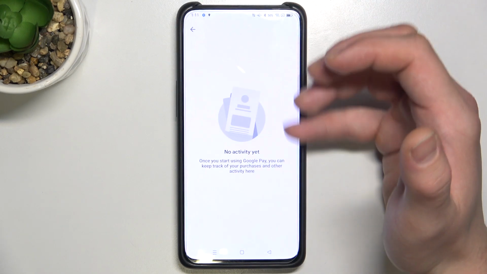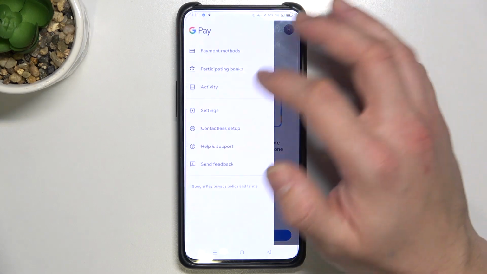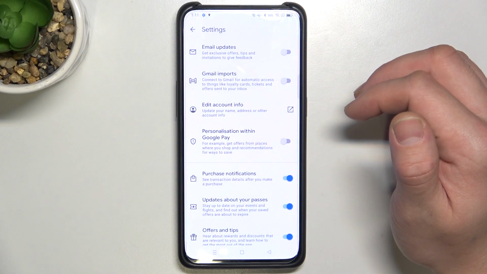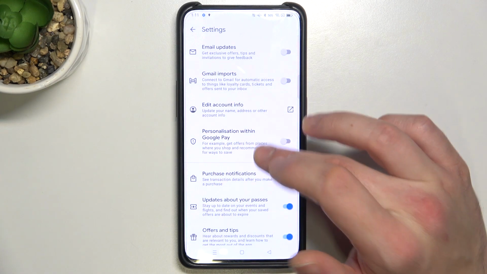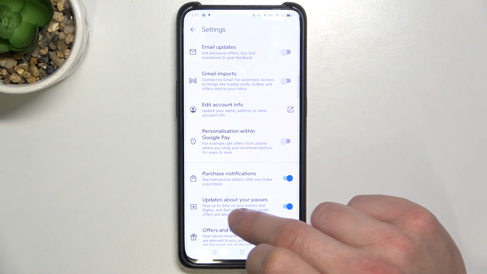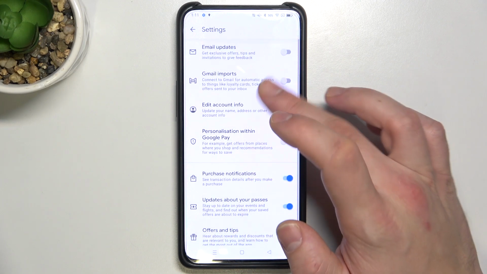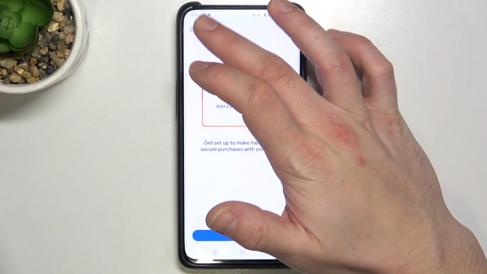and our recent activity. Then we've got settings where we can enable or disable email updates, Gmail imports, personalization within Google Pay, purchase notifications, updates about your passes, offers and tips, and you can edit your account info.